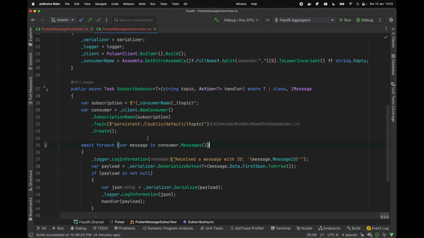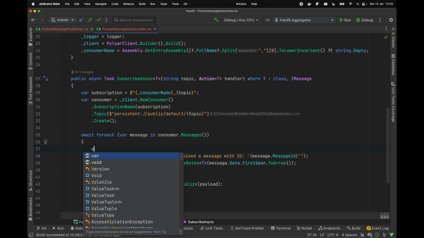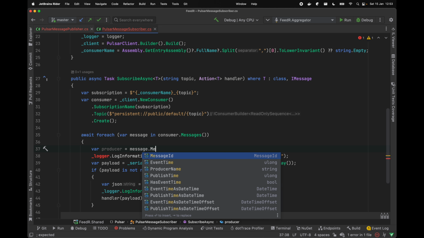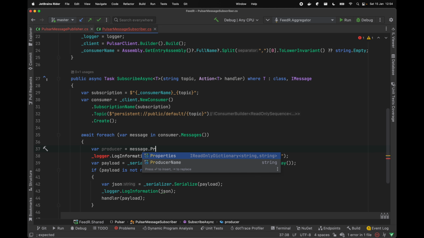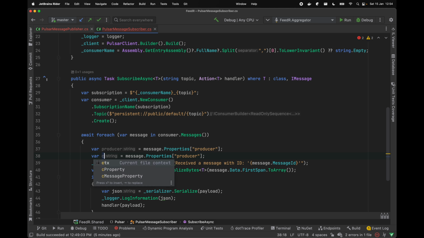So for example, here, when we receive the message, what I can do is ask, let's say, for the producer equals message dot, and then we have these properties, and for example, let's say custom ID equals properties and then custom ID. And now let's see if this is going to work.